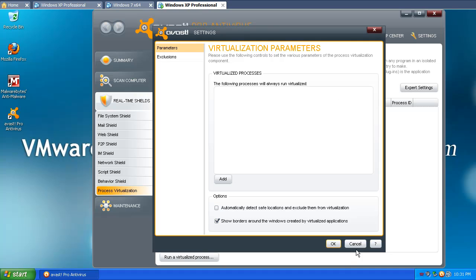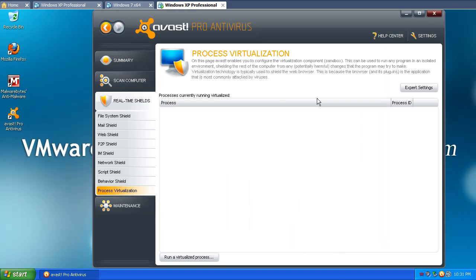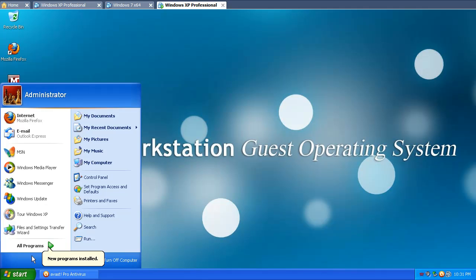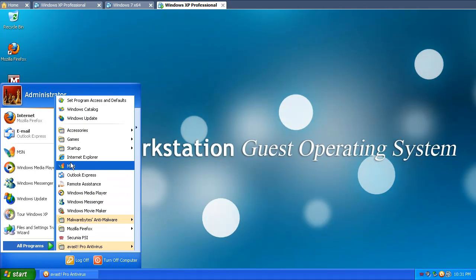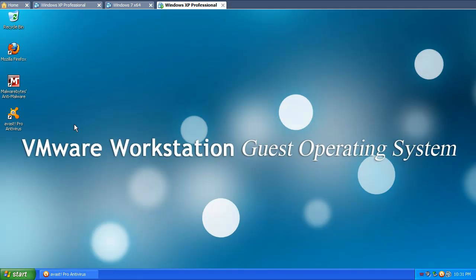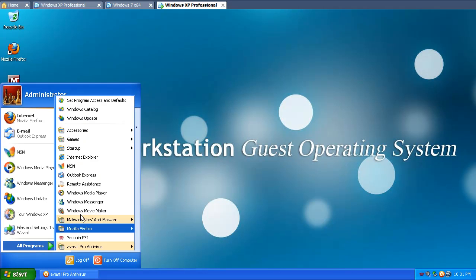Now, you can right-click and use a context menu, but I found you had to actually restart the computer first, even if Avast doesn't prompt you to do so. Let's go into Internet Explorer, right-click it, and choose Always Run in Sandbox. I'm going to go ahead and open it up.